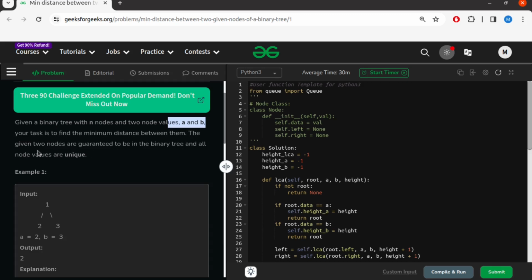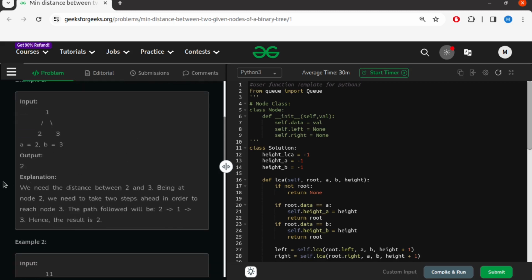The given two nodes are guaranteed to be in the binary tree and all nodes are unique. So let us try to understand the problem with the help of an example. Let us say a binary tree is given to us, and let's say the content of the binary tree is something like this.